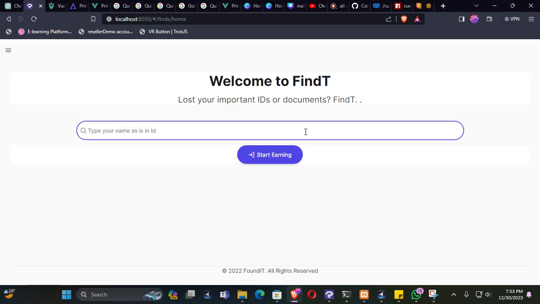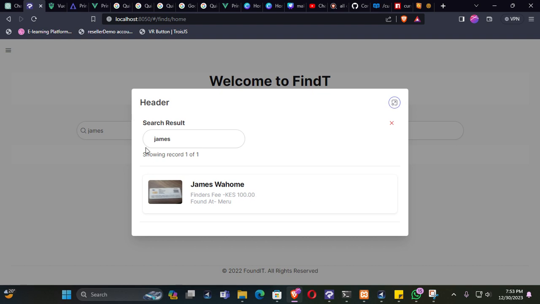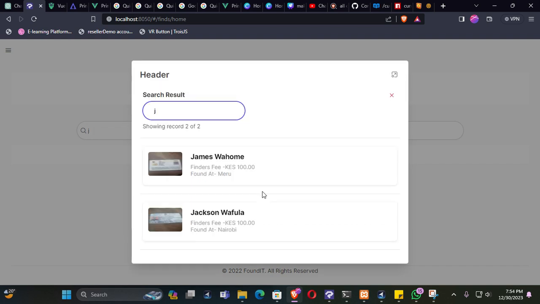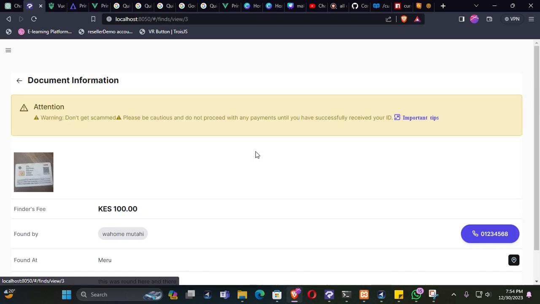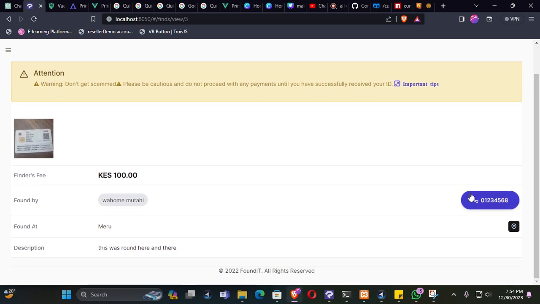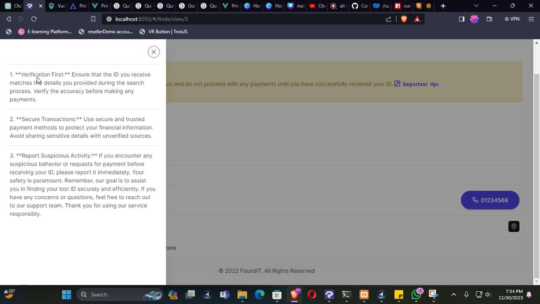So far you can come here and search for your name. So you can search for James, right? So you can come and search for Home and maybe say Jackson, right? Or you could search for just J and maybe see a list of people with the word J. Good. Now you can also expand this. So far so good. Then you can click on this and see who you want to call. Maybe you can see some important tips on the right side.